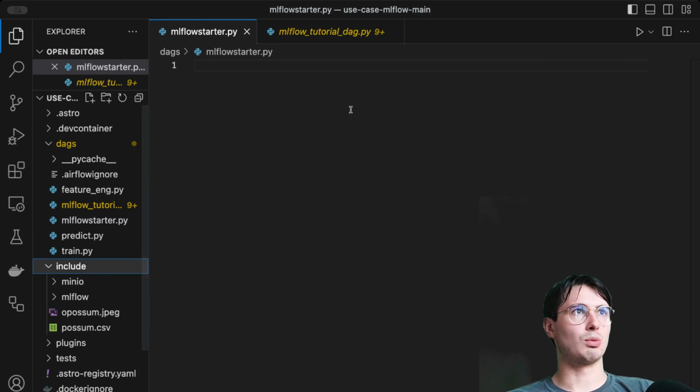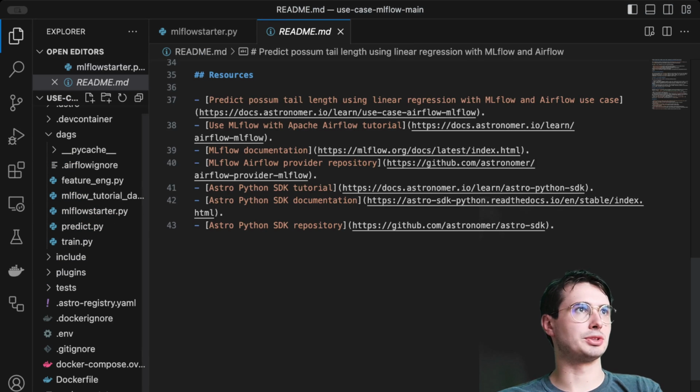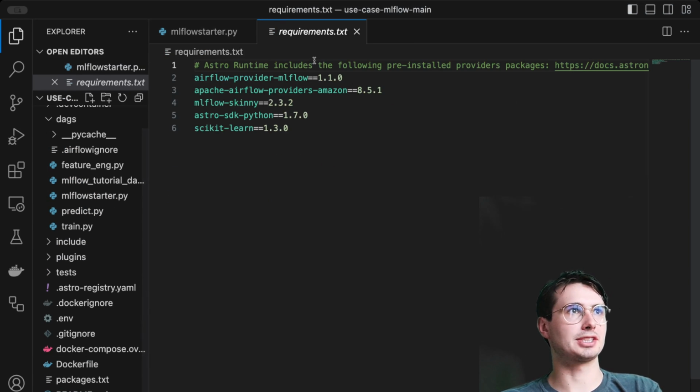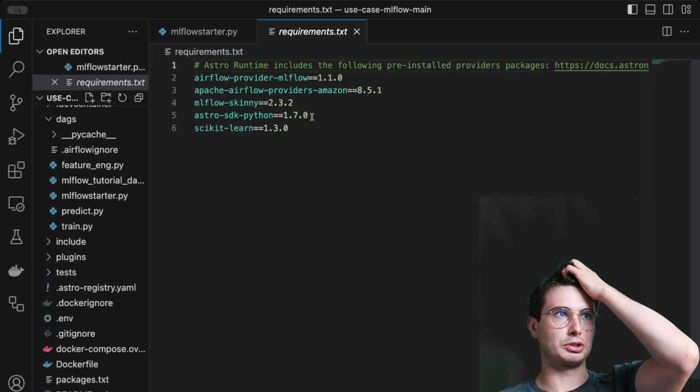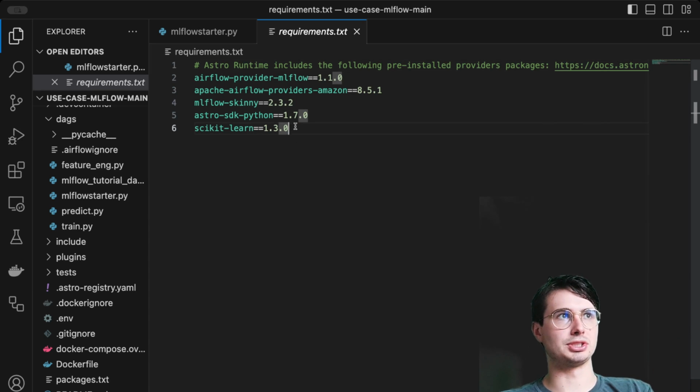To give you a quick walkthrough of what's going on within this repository: number one, if we go into our requirements.txt, we need to have the MLflow provider, the Amazon provider, and mlflow-skinny, which is a different sub-package of MLflow for some models we'll use. Astro SDK is an open source SDK from Astronomer that simplifies some of the typical data transfer operations and switching between Python and SQL. And then scikit-learn provides a lot of easy ML models that we can just pull from and use.